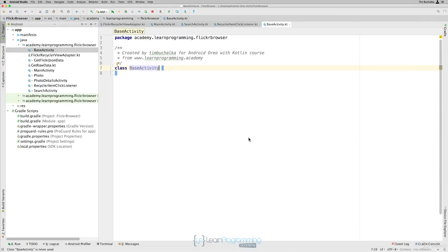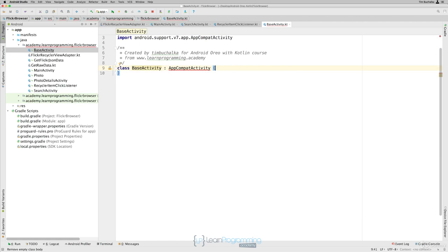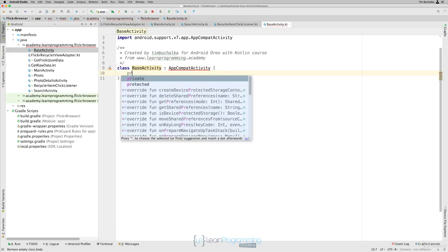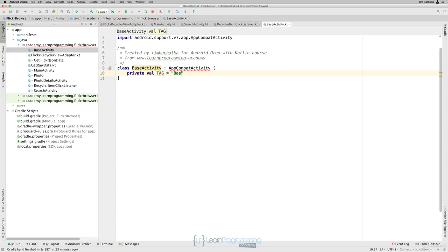So this is for our activity base class. For that reason, I'm going to extend AppCompatActivity, and we also want a tag as per normal. So private val TAG equals double quotes BaseActivity.